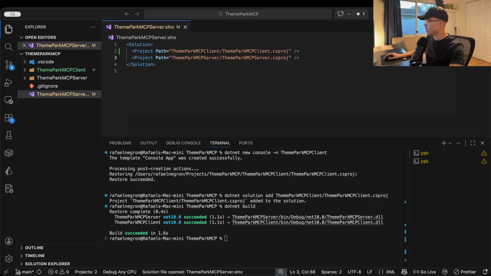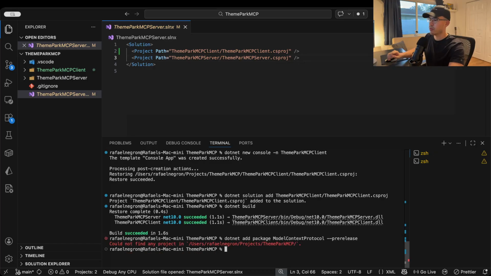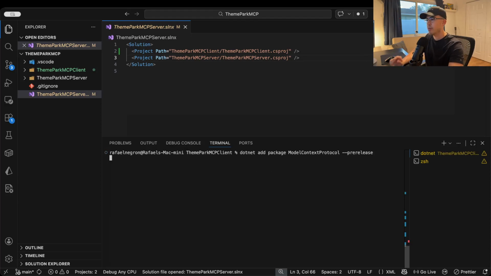So I know for sure I'm going to need the model context protocol package. So I'm just going to do that. This is the .NET add package model context protocol. Let's see, cannot find any project. Of course, I need to navigate inside of the client folder. Let me clear the screen here a little bit, paste that again.